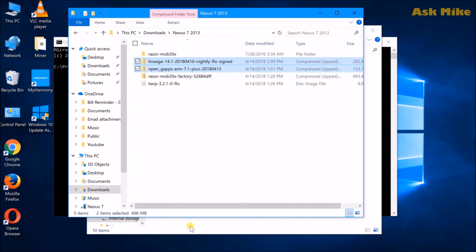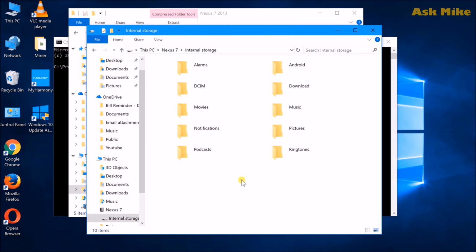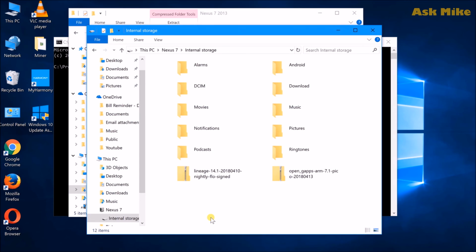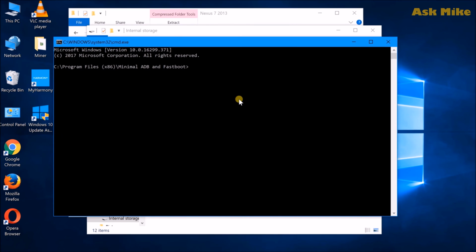So we will basically copy the stuff that we need onto the tablet itself to start the process. What you need to do now is copy the Lineage OS as well as the gapps onto your tablet itself. When this process is done, we will move on to the next step. Okay, once the copy is completed, we can move back to Minimal ADB and do adb devices to ensure the device is connected.